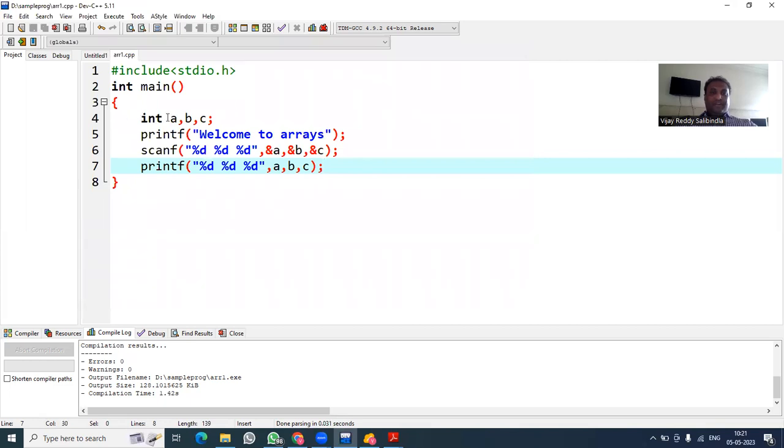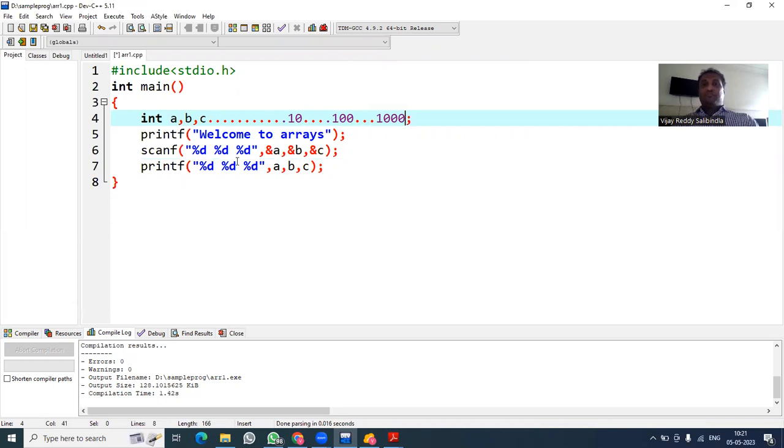Here I have taken only three different variables, A, B, C. In case I need to declare a few more variables, it might be 10, or 100, or even 1000. We will never go for 1000, but for instance, then what do I have to do? I have to declare so many variables. If I have to declare 10, I need to declare that many variables. If I have to declare 100, I need to declare that many variables. That is going to become too much complication for the programmer or developer.